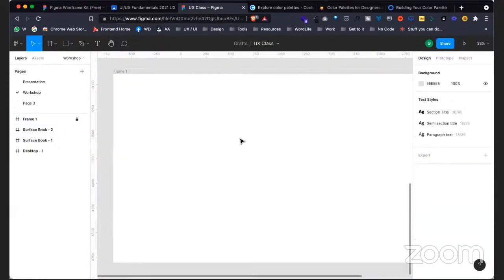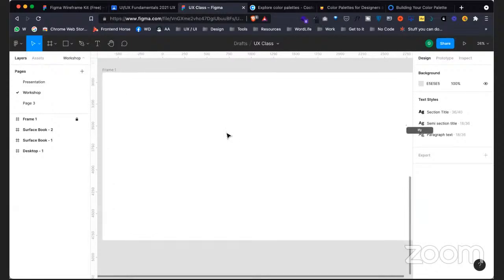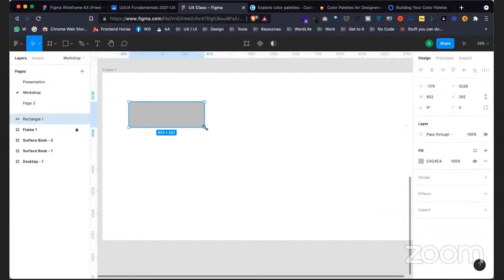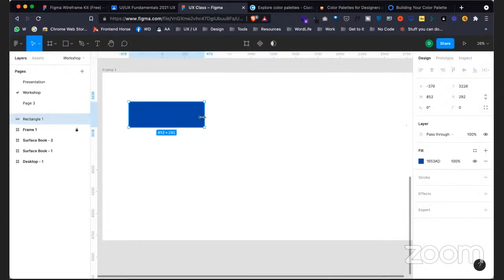Sometimes you might want to start with the base color. Let me create a rectangle here, and we're choosing maybe a blue. Let me start from something like this. This is your base color, so you can create variations of this by creating copies of it.